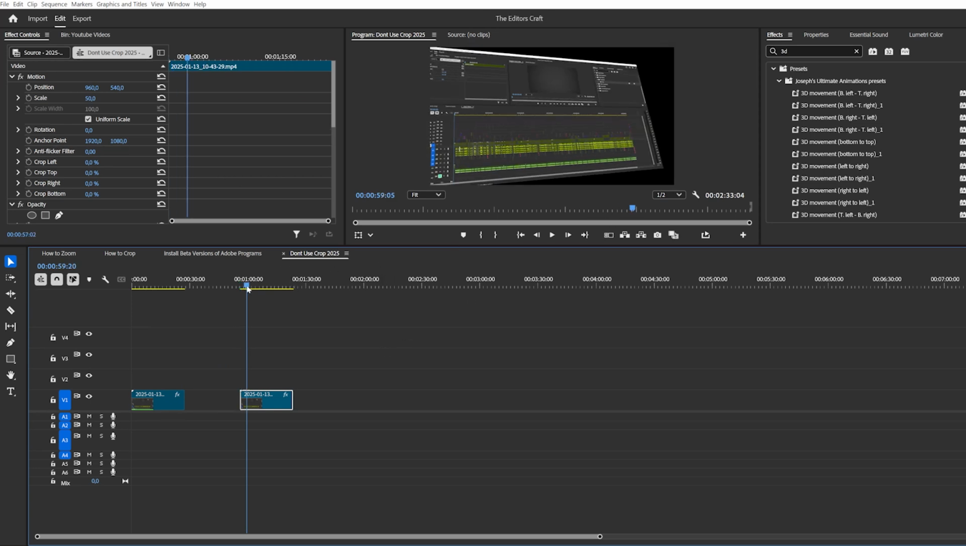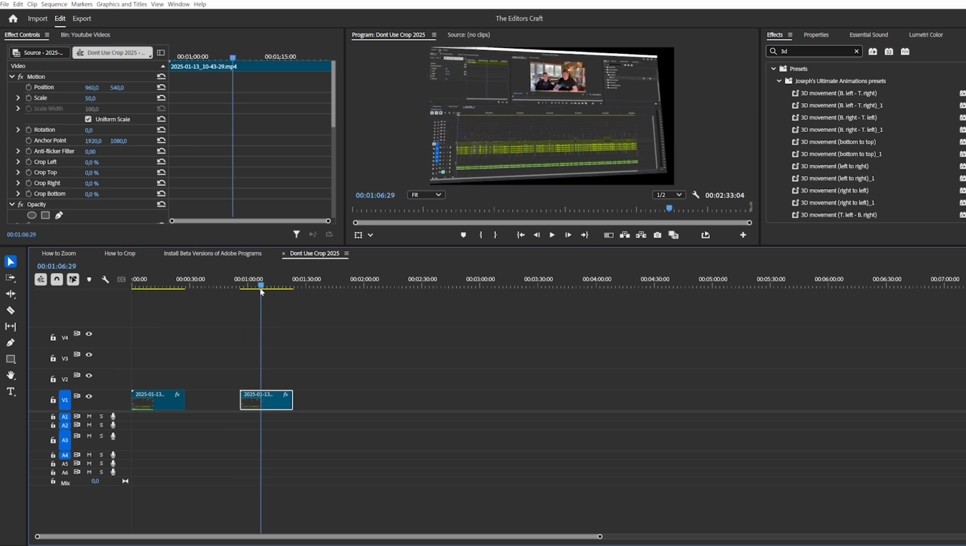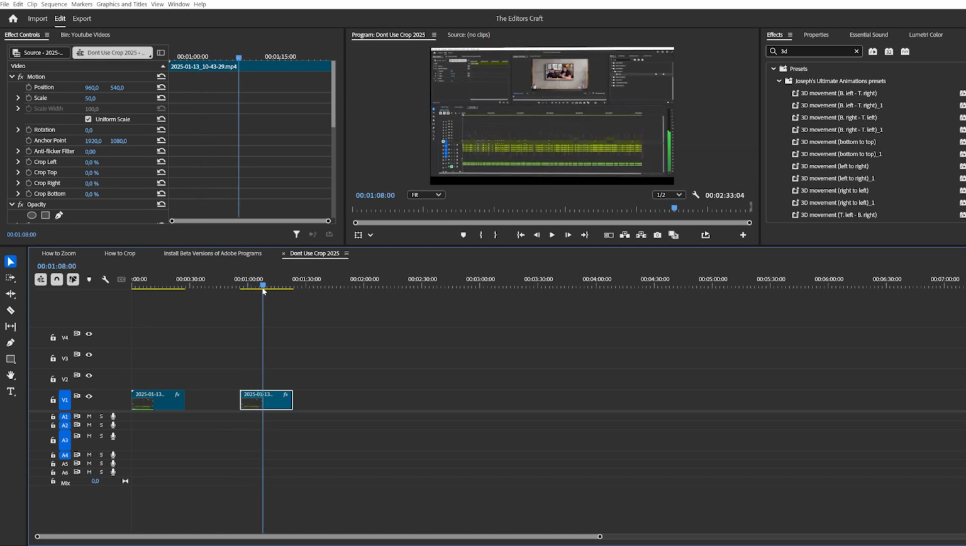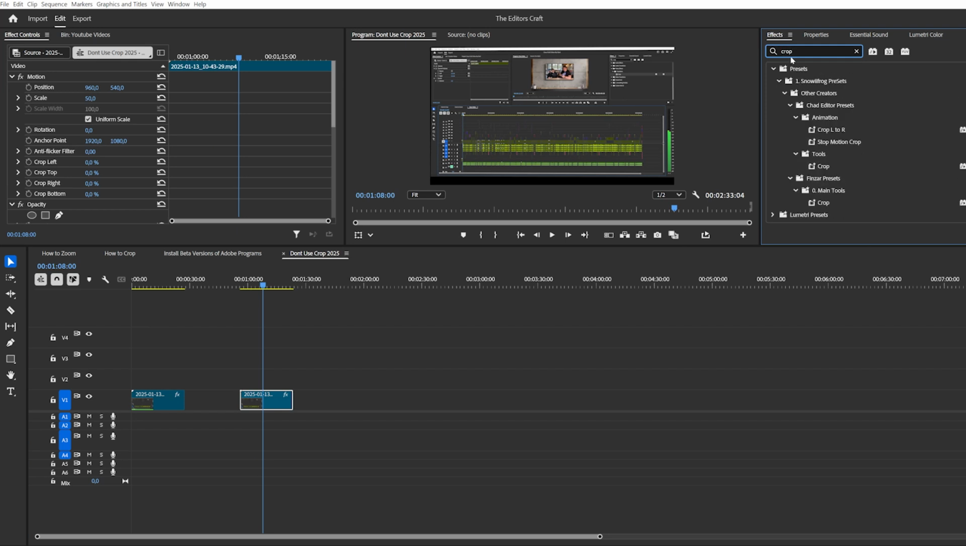As you can see, this way the effect will still work all around you when you're editing your video, and the effect will stay on it. So that is why you shouldn't be using this effects control crop, but instead use the crop in the effects presets. The transform effect crop, use this instead.